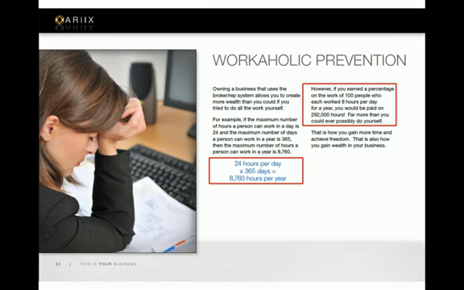And then workaholic prevention. This is me illustrating with numbers what I just described to you earlier. If a person works 24 hours a day, and this is the first box on the left-hand side that's highlighted in red, and does that every single day of the year, then the most number of hours they can put in would be 8,760 hours.